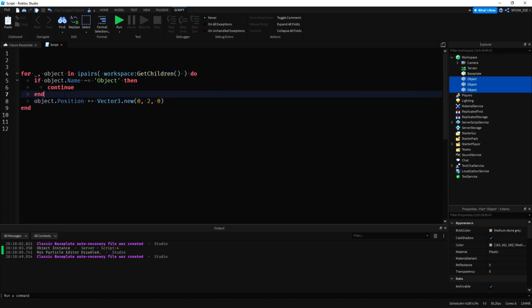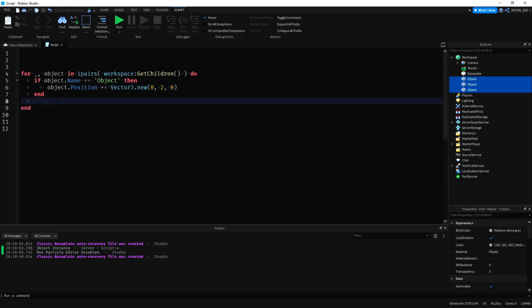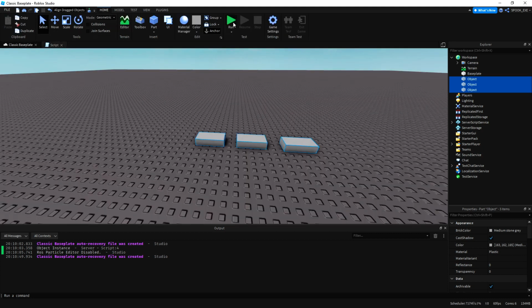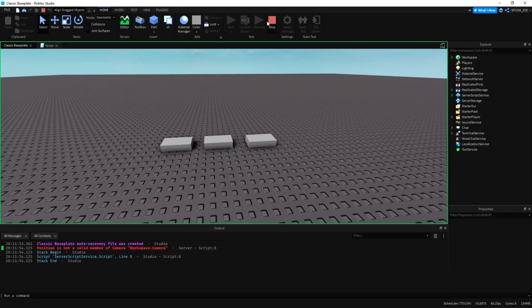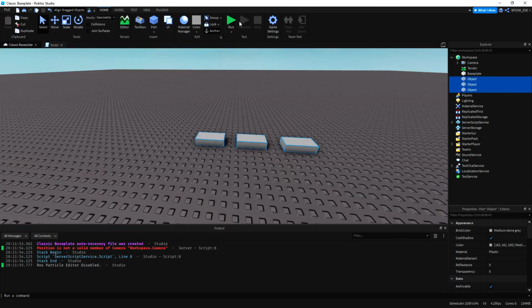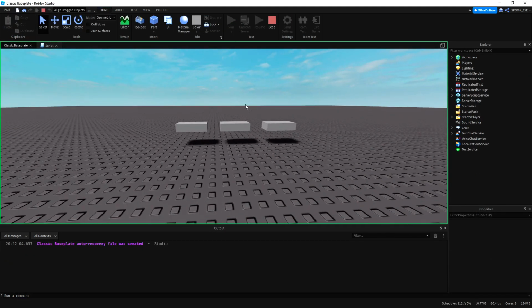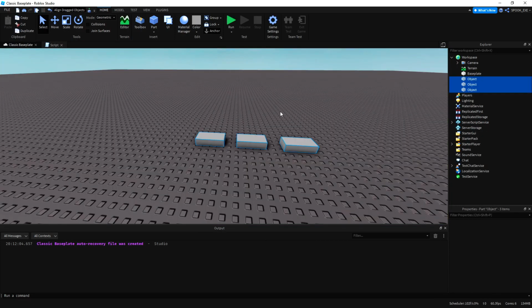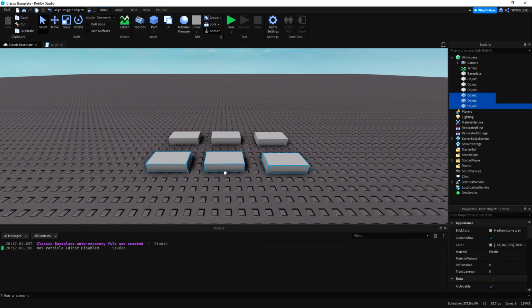Otherwise, if its name is object, we can add to the position. Another version of this is if object.Name is equal to object, add the position. So if we try that now, our position is not a valid member of... Oh, sorry, yeah. If object.Name does not equal object, we want to continue. Make sure you have that. And as you can see, we have all of them ascending now because they are all called object.